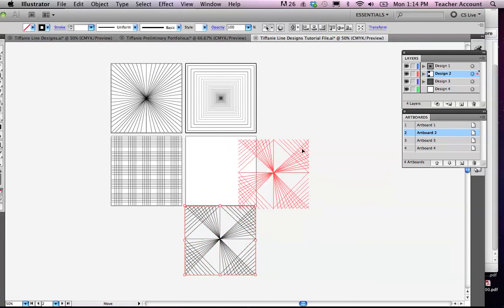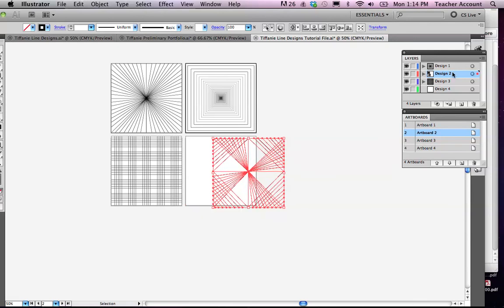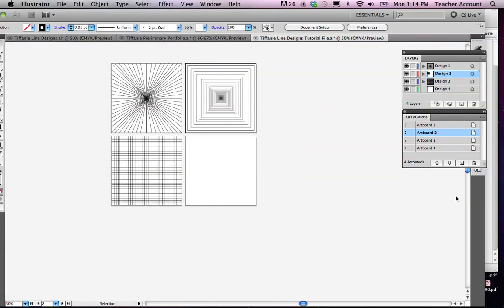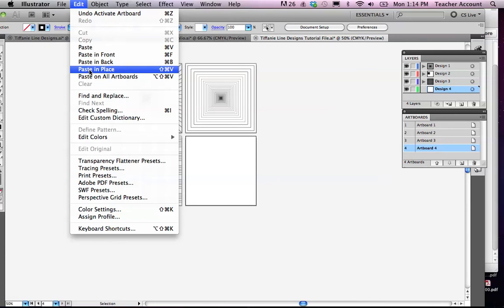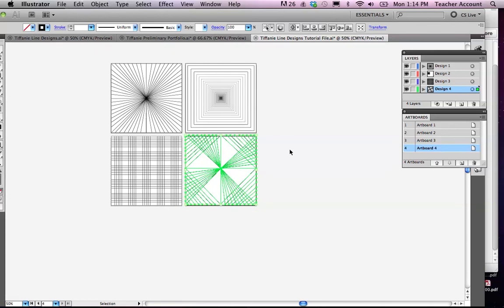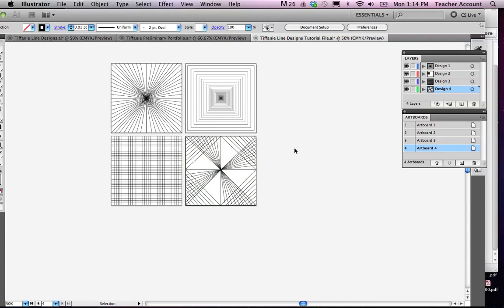This is still on Design 2 when it needs to be on Design 4. So I'll do Edit, Cut. I'll click on my Design 4 and my Artboard 4 and go to Edit, Paste in Place. Still on Artboard 4, still in Design 4. It just needs to be dragged into the correct place. Little nudge there. And there we have it.